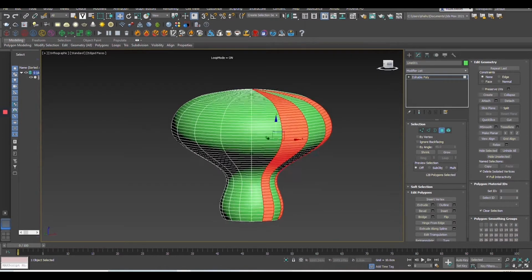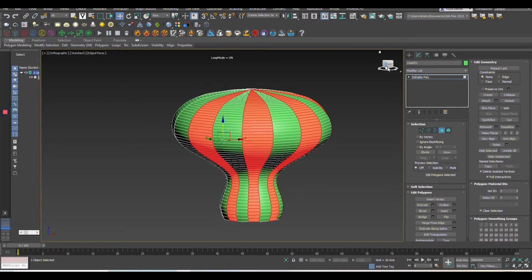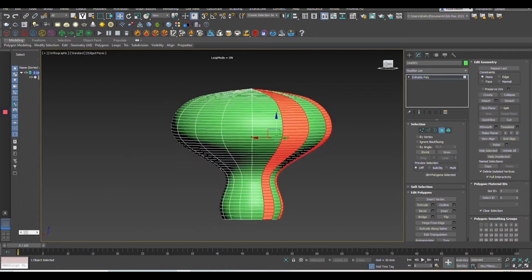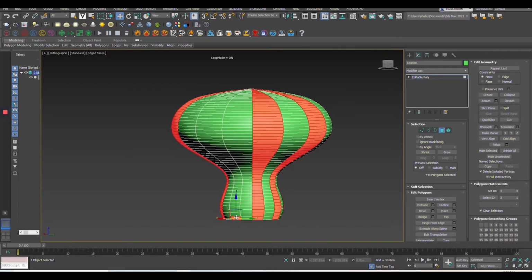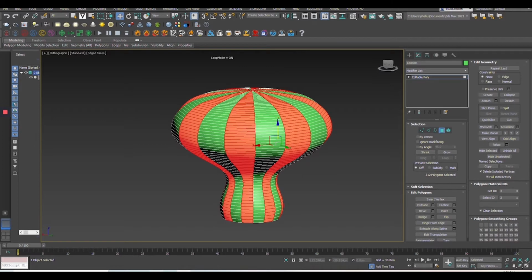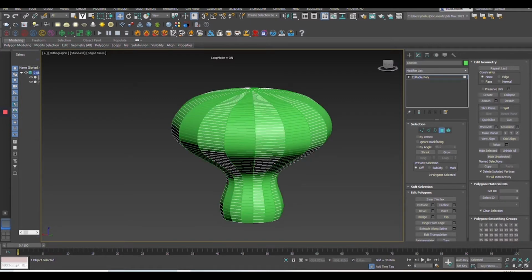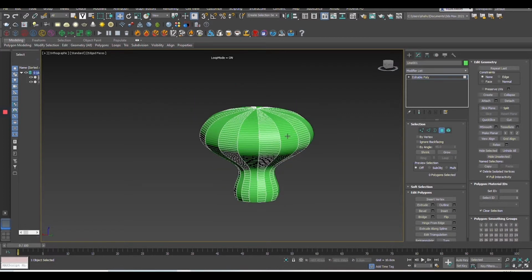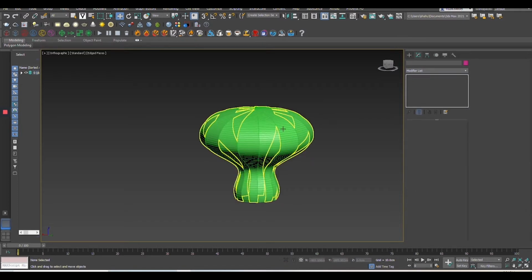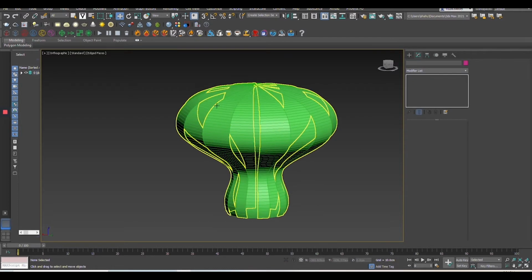And I'm just going to select the adjacent lines on this, and I'm going to detach this so that some of them will be solids and some will have the holes. So I have detached it now from the modifier panel, and then I'm just going to hide this layer so I can work on the other layer.